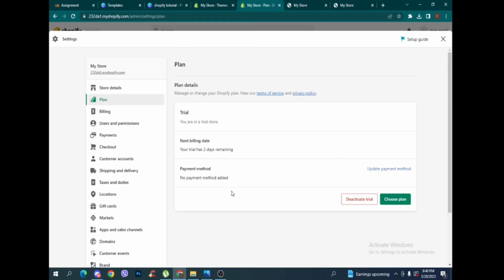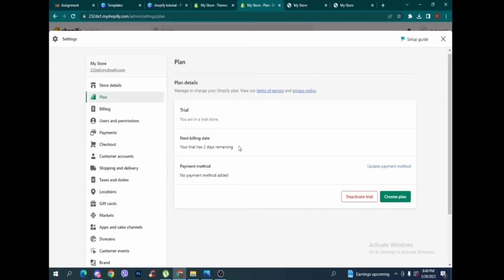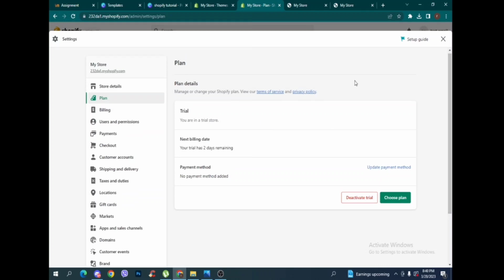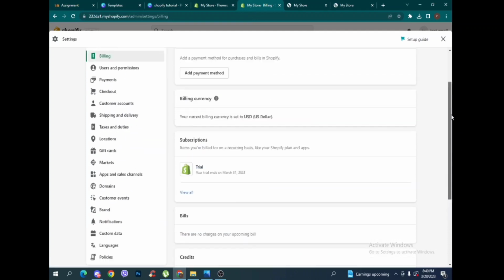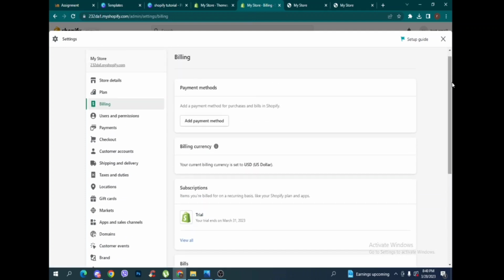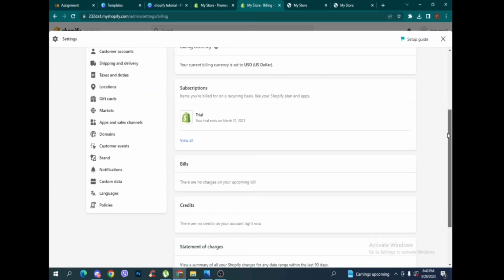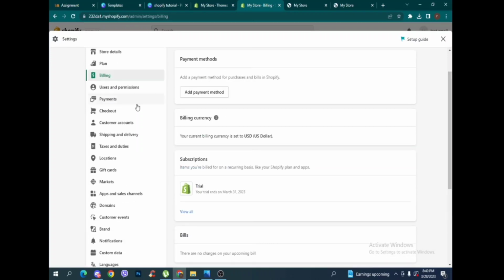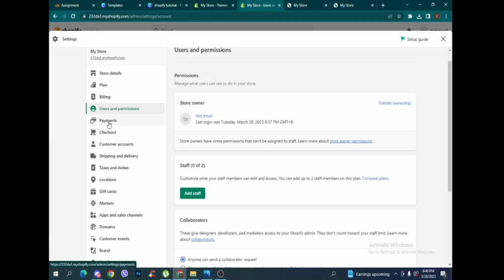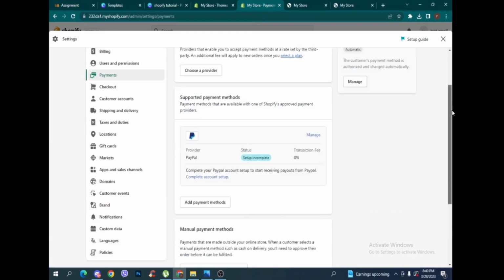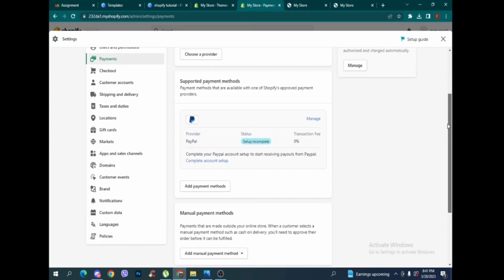So the plan. This is your account. The ones that we chose earlier is a trial. So if you want to have a better plan, you can decide here. Billing, for example, what payment method you're going to use for paying your plan, then billing currency, and so on and so forth. So just check all of this out, because it is important, especially if you are actually selling online and you want to have a career on this.